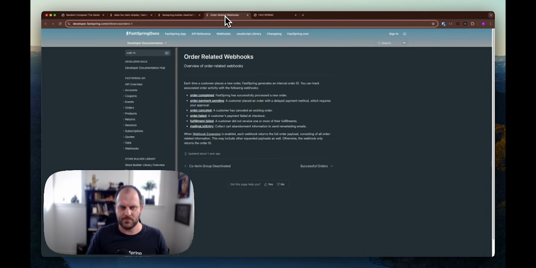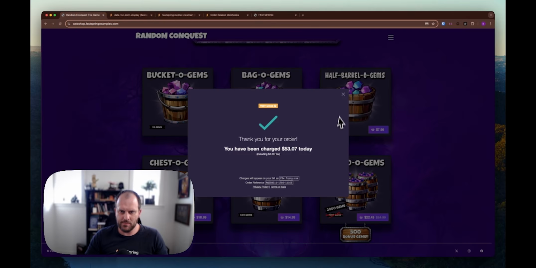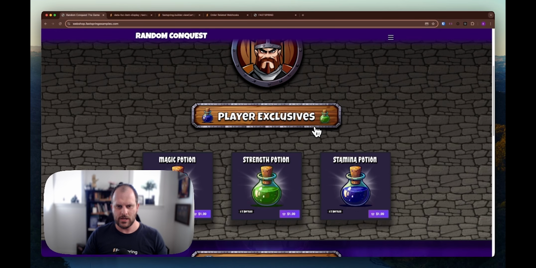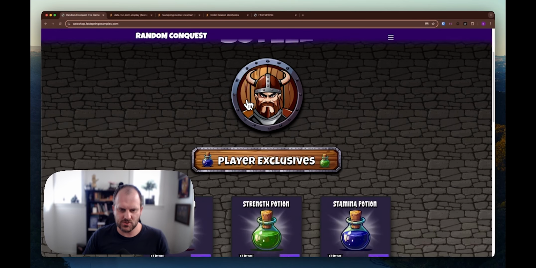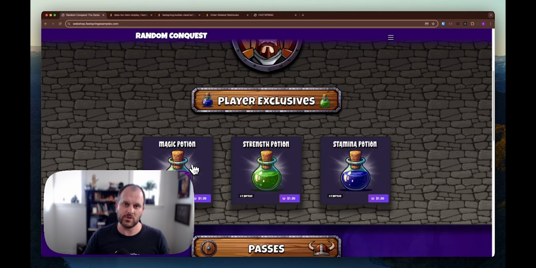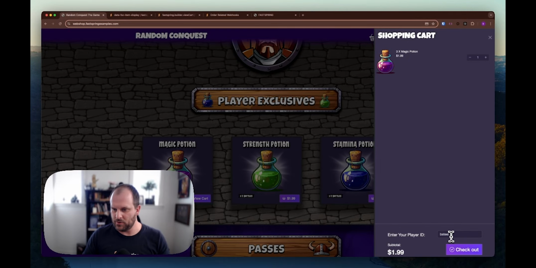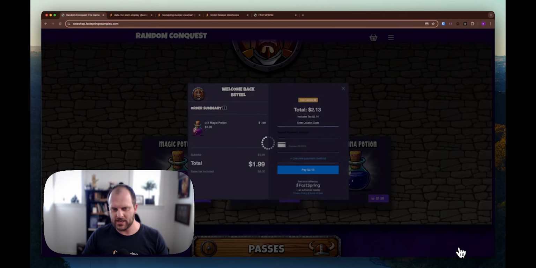So if we go back to our web shop, and let's refresh the page, you can now see we also offer the ability for returning players to get offers, and also what we'll show you in just a second, one-click payments. So in this case, I'm still logged into the store, and there are some player exclusives that I wasn't being offered before. Now that I'm logged in, I'm like, yeah, I want to buy 3 magic potions. So let's add that to my cart. My player ID is pre-populated, and I can check out.